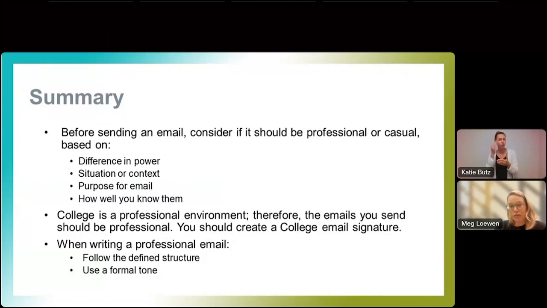College is a professional environment, therefore the emails you send should be professional. And you should create a college email signature. When you are writing your professional email, be sure to follow the defined structure and use the formal tone.